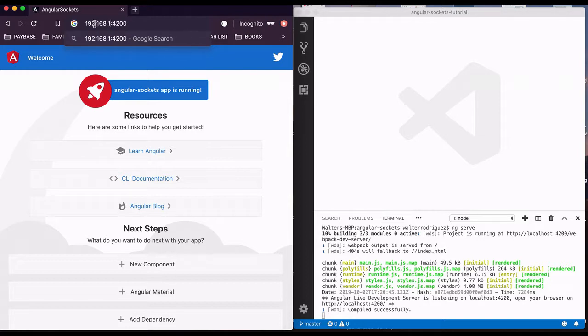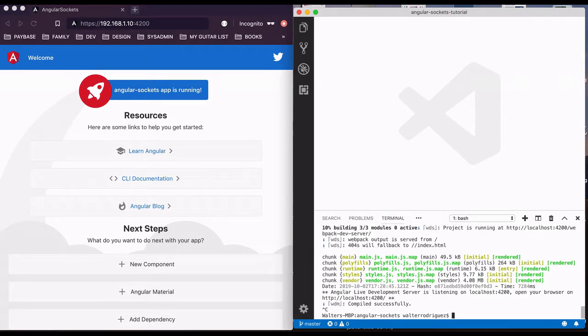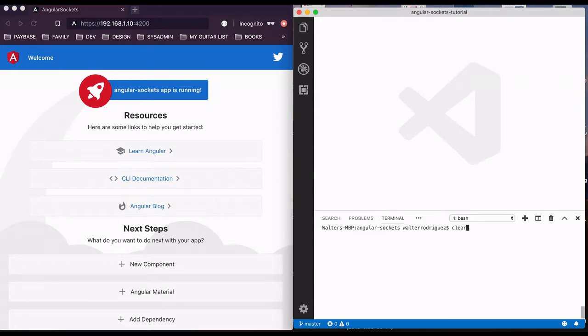But what if you want to access that from your network? I mean, it's really good if anyone in your internal network can test your application, access your computer, and see the application running. It's okay, you can even try it with HTTPS. So if you need to test some functionalities from HTTPS, you can do that with Angular. Of course, it will create some temporary certificates to give you some SSL.